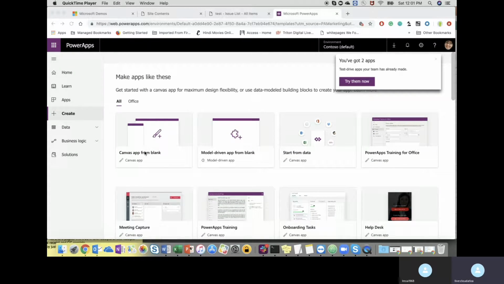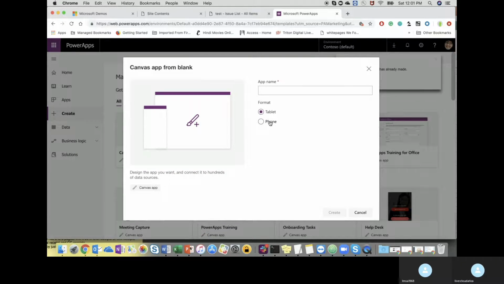So now let's say we have to create from blank. Let's start creating from blank. This is how you can give the name. So let's say intro demo, and I can choose which format I want. Let's say I want phone format.